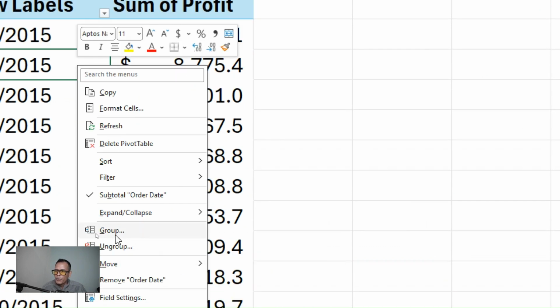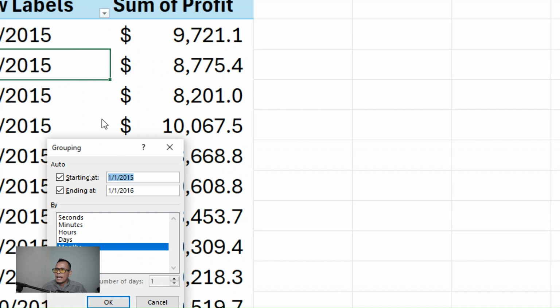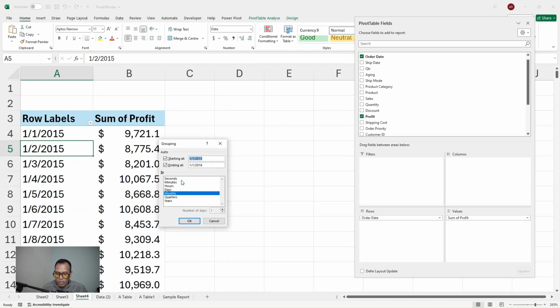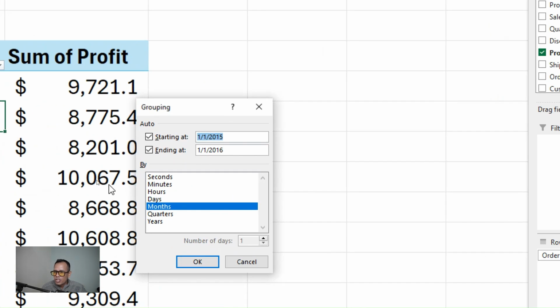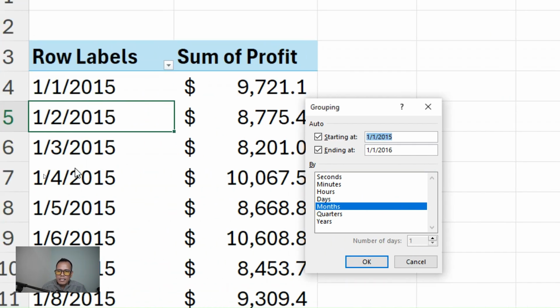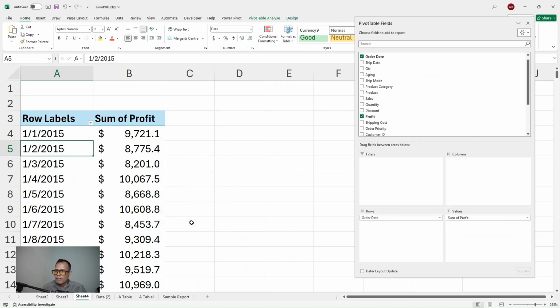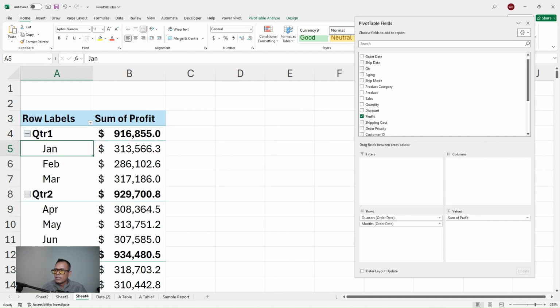I can simply go with this group option, and in this group option, whatever terms by which I want to group these single dates, I can just click on that. Let us say I want quarterly and monthly report. Fine. So I want the numbers grouped into quarters and months also. So this report will turn itself to show me a very quick quarter and month wise report.